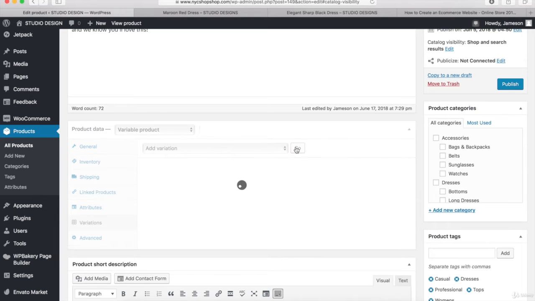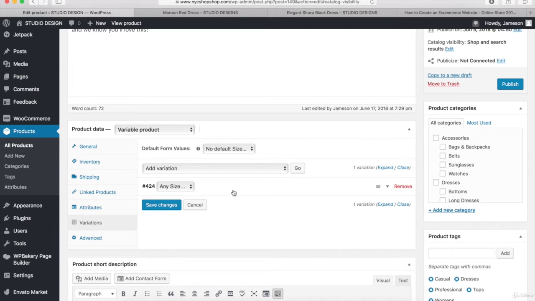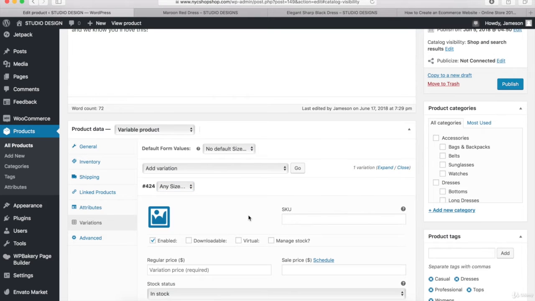So we can just click go right here. And now you should see this section right here with all of your variable options in this drop down. We want to leave this as any size. And then we can just come over here and click on this down arrow to open this up.